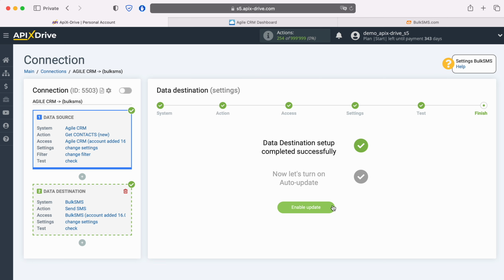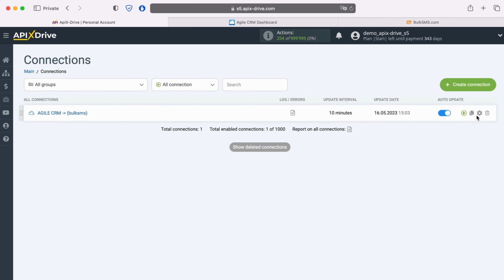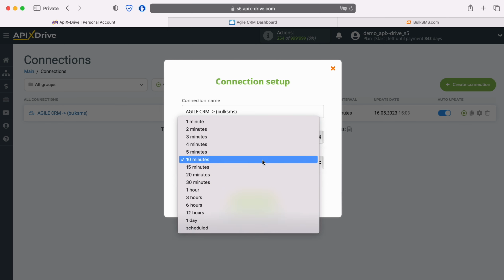Now you need to enable auto-update and select the update interval, for example once every 5 minutes.